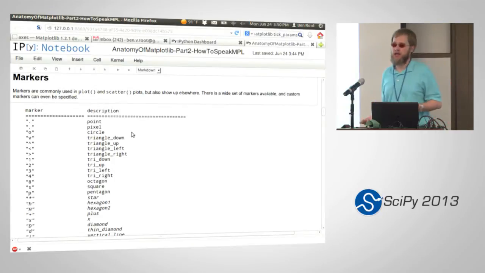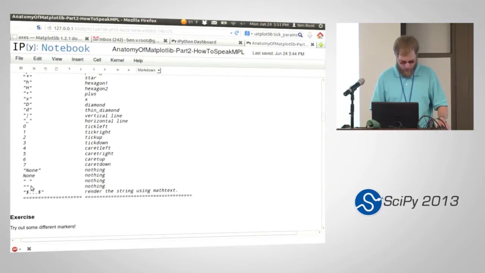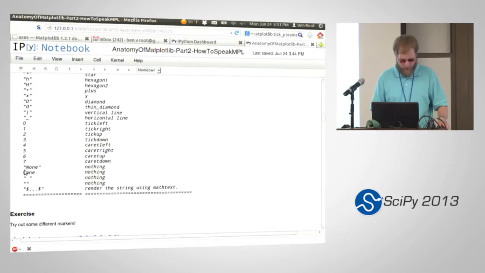Markers is another thing that comes up in a lot of places in Matplotlib. So here's a table of various markers that we accept. You provide the string of either a period, a comma, an O, a V, a bunch of these, or there's some numbers that you can say. Here's a fun little thing that gets a lot of people confused. There's the Python None, and then there's the string 'none'.